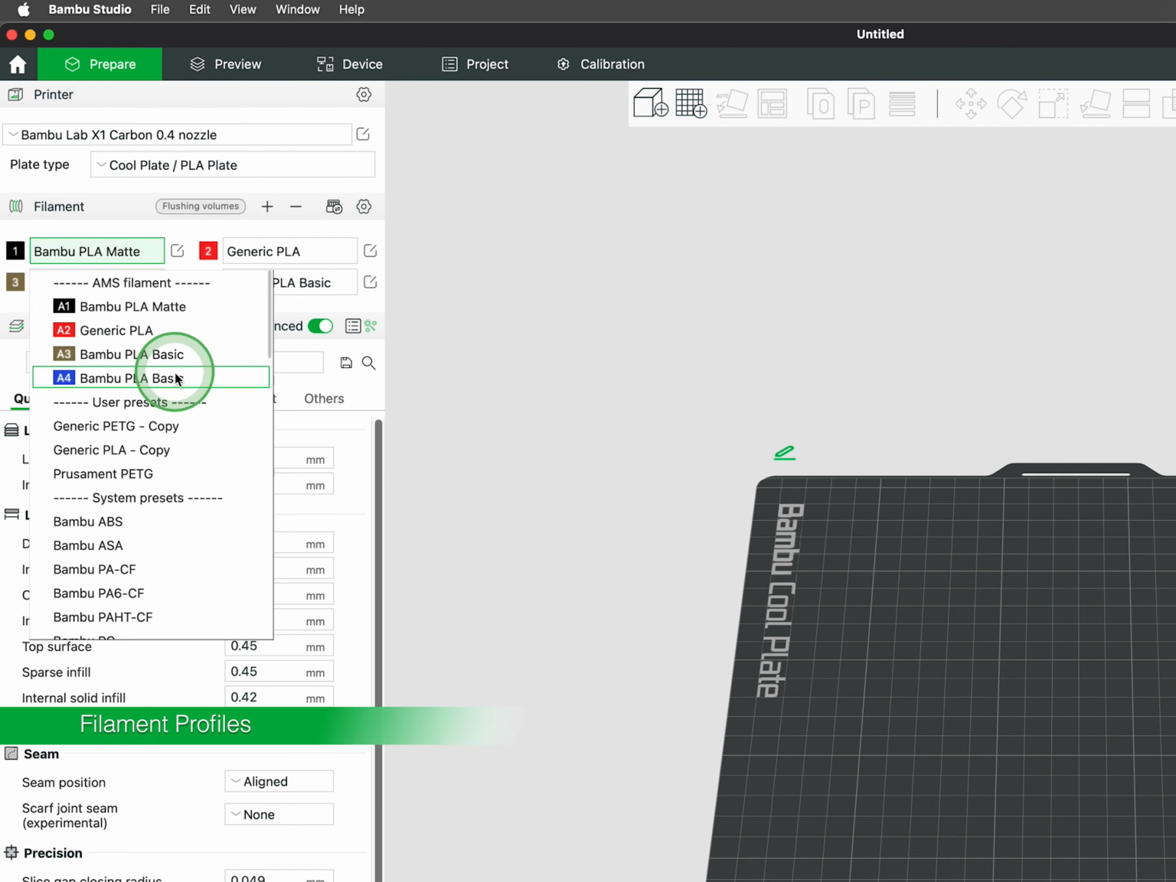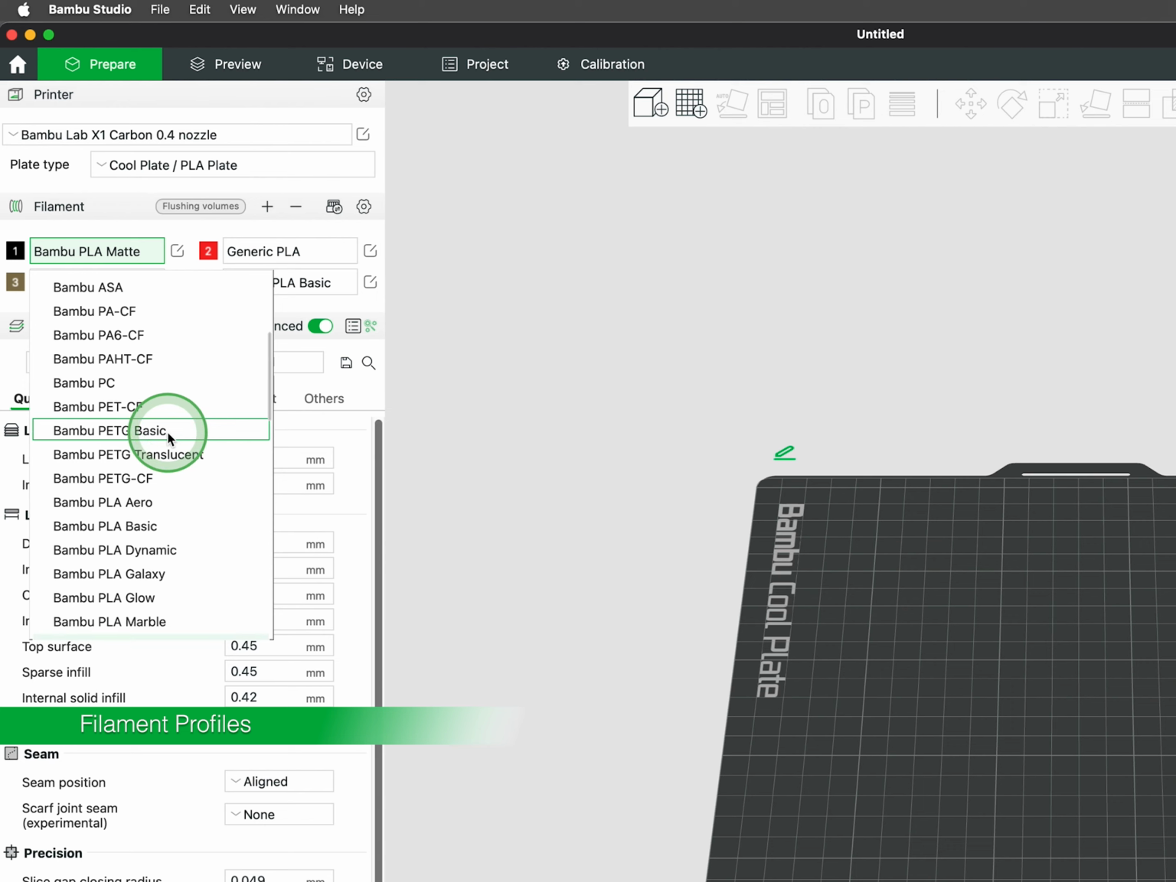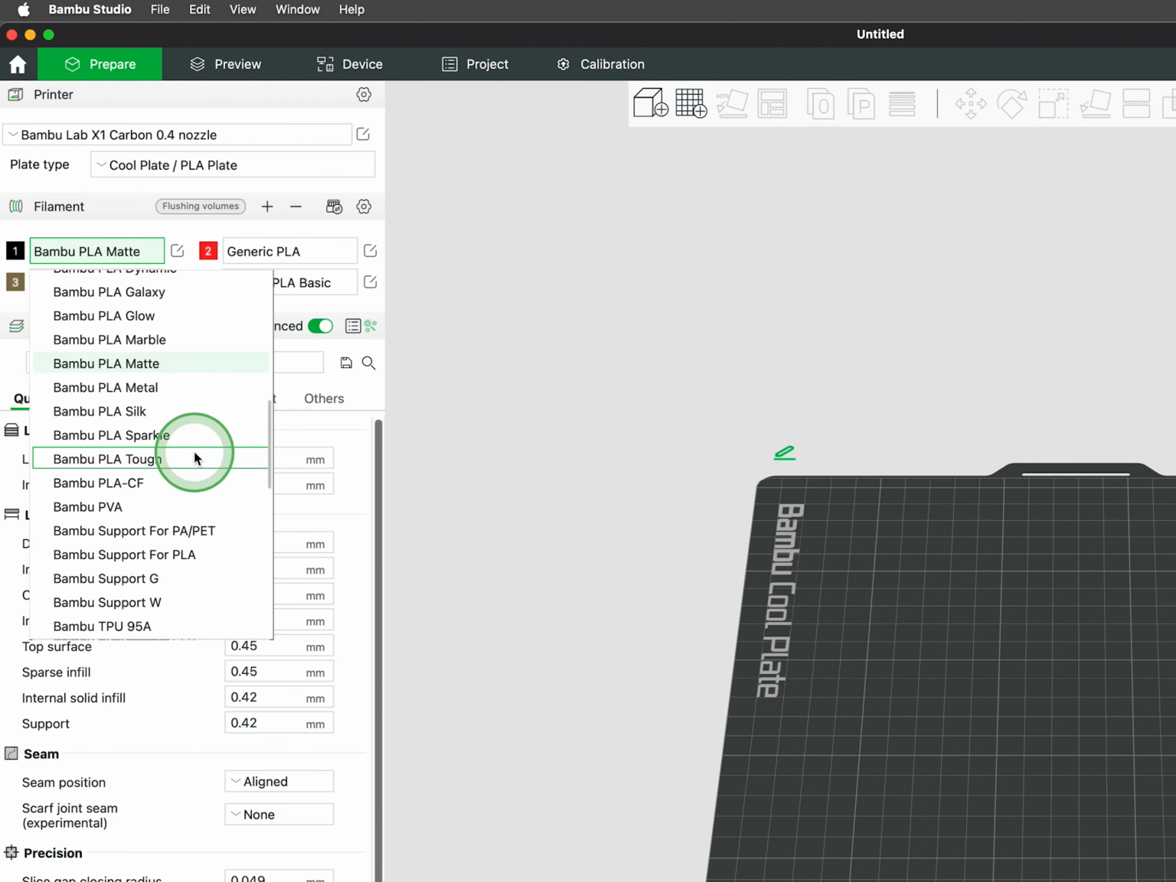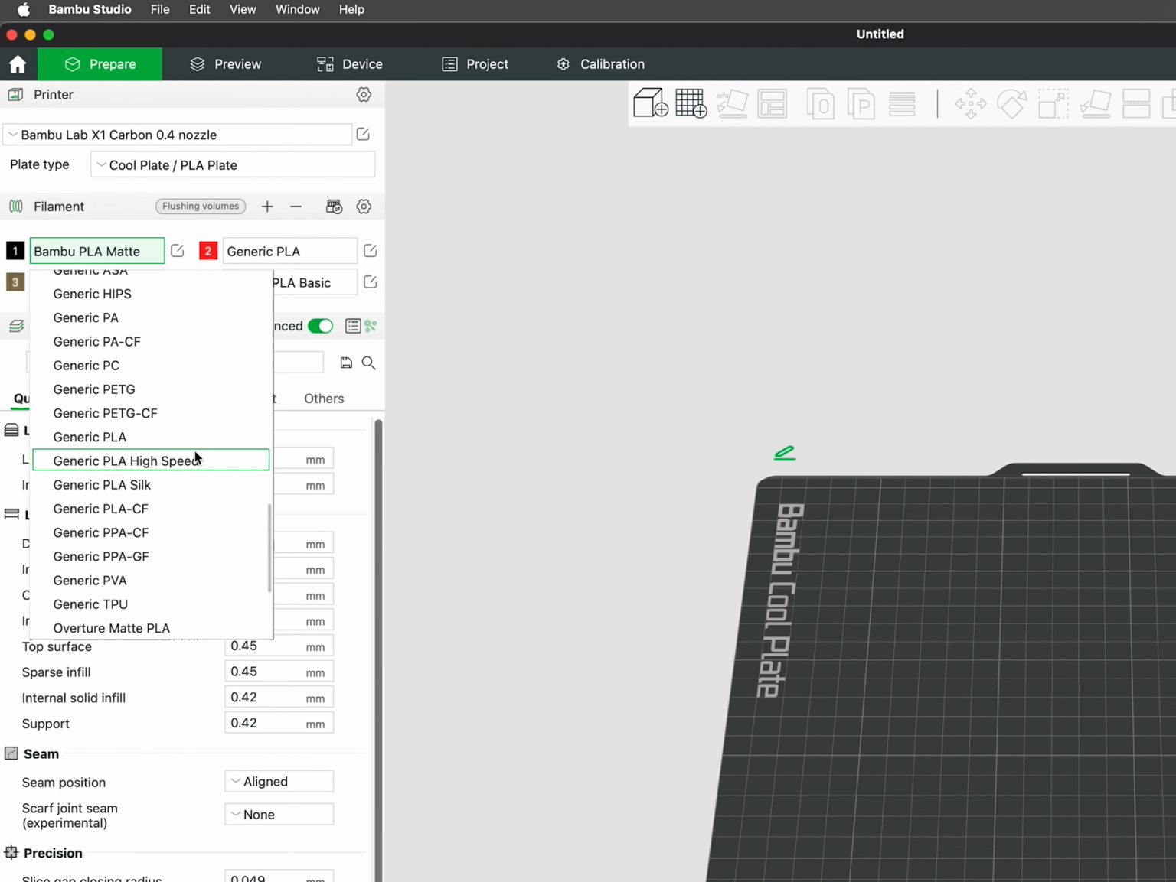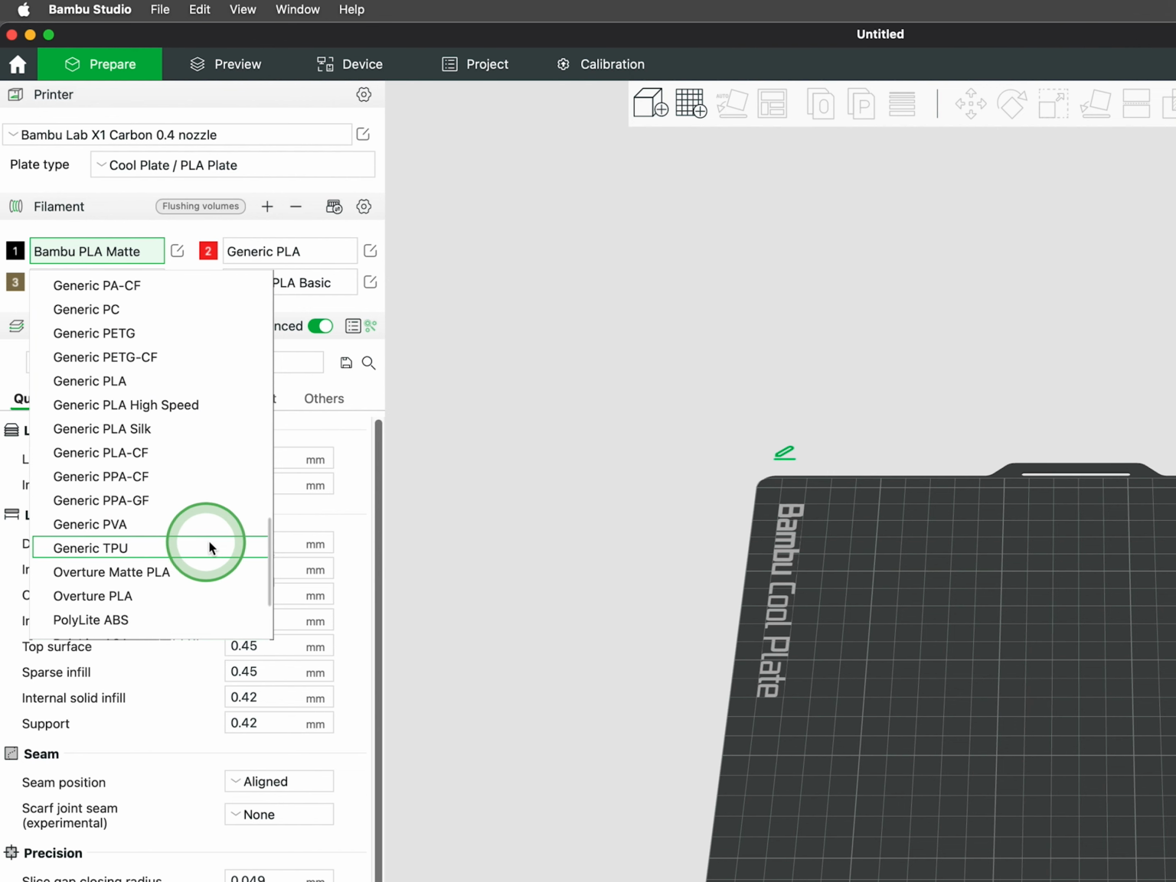Bambu Studio comes with optimized filament profiles for your printer and is automatically set when using Bambu filament. When using third-party filament, you can start with using generic profiles for the material type.